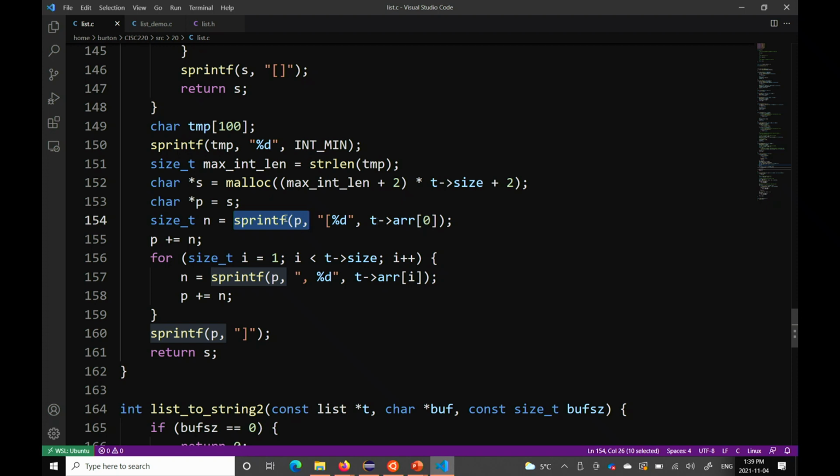sprintf tells you how many characters it wrote into the array. So sprintf tells me it writes 4 characters into that array, which is great, because I need to advance this pointer to here so that when I print the next element, it's going to start printing here. So that's what p plus equals n does. p plus equals n advances my pointer to the next free spot in that array.